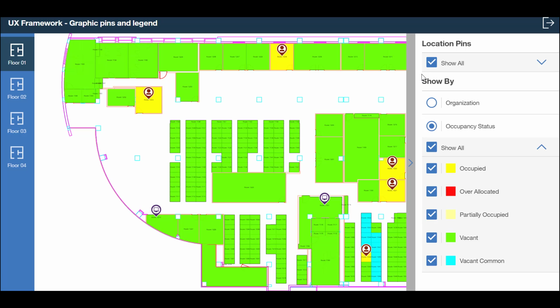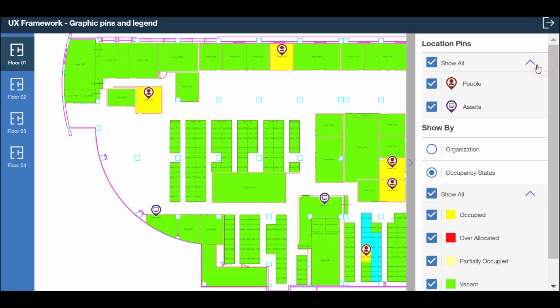There is another option in the graphic legend that allows us to enable or disable the pins on the graphic. So if I want to hide all the pins, I just click here and all the pins go away. If I want to see only the asset pins, I click here and it will show only the asset pins.